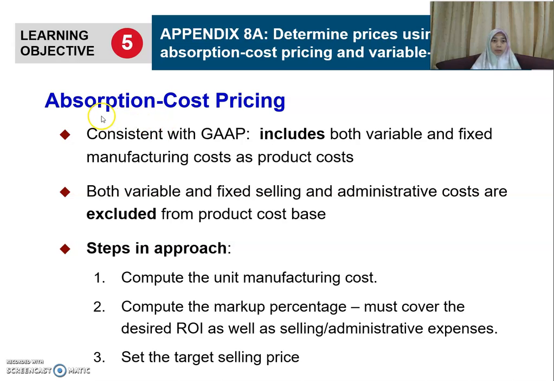Now let's look at determining the price using absorption costing pricing and variable cost pricing. The first one is absorption cost pricing. I will be very brief and short on this. You just need to know basic things about this.